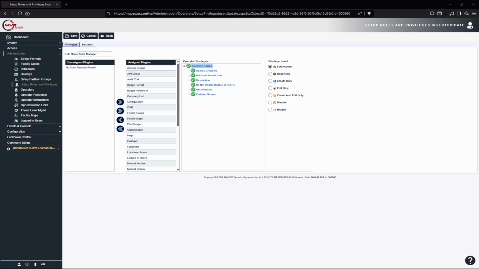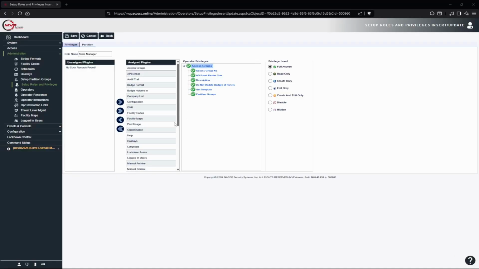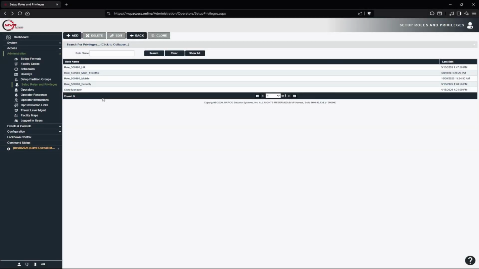In the previous video, I made a quick role just to show you how to add a partition. That role wasn't something you would use in a real-world scenario because it had every permission we could possibly give it. So today, we are going to create a custom role. To create a custom role, click on Administration and then click on Set up roles and privileges. When the page with the role name shows up, click on Add.